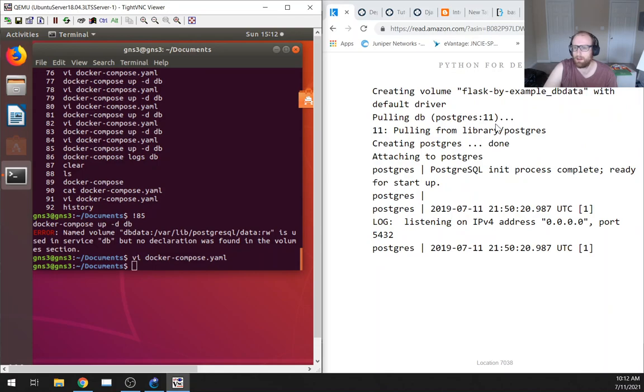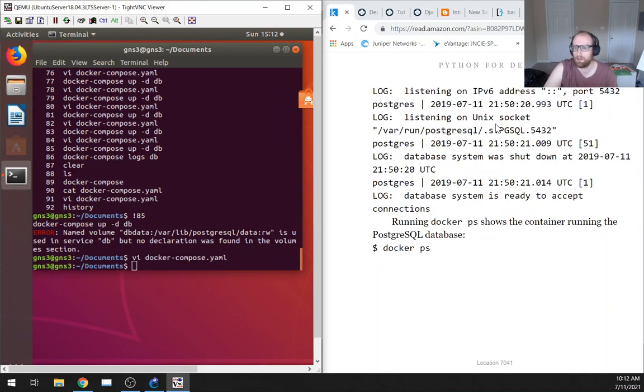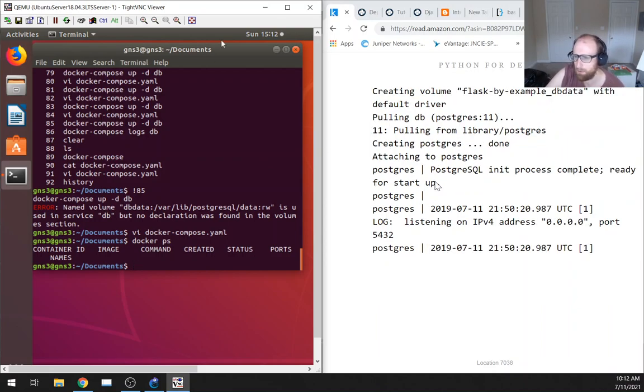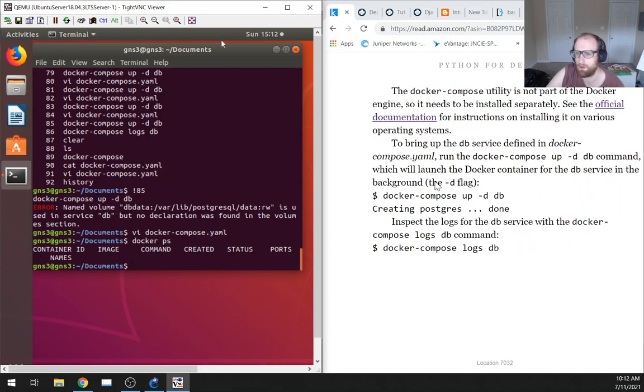So we inspected the logs, everything looked good. The next step will be running docker ps, which shows the container running the PostgreSQL database. Oh, and this is the problem I had before. There's some kind of missing step where they don't actually run the container.